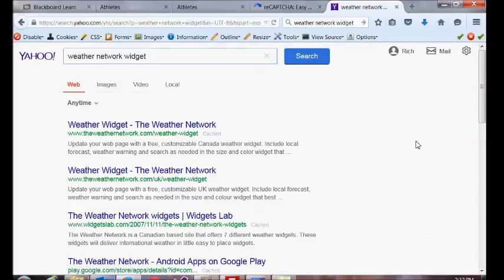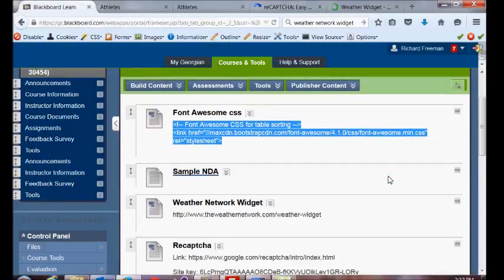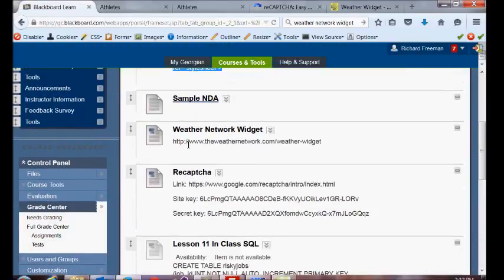I think I put the link on Blackboard. So if you go to Blackboard and open up this link, it says Weather Network Widget. So if you open up this link, it'll take you here.